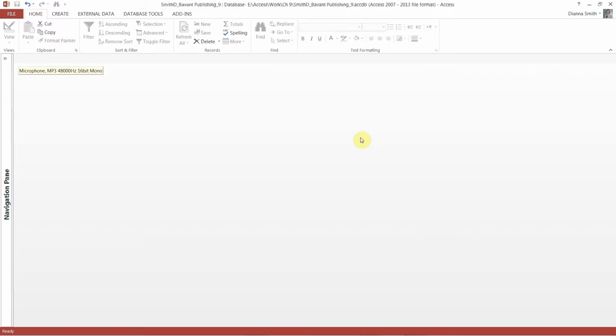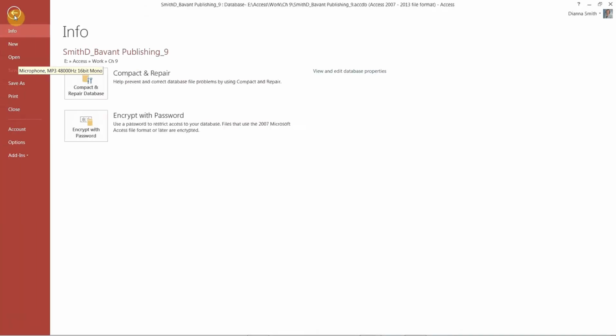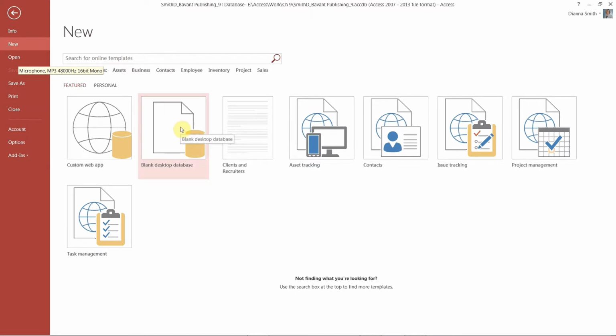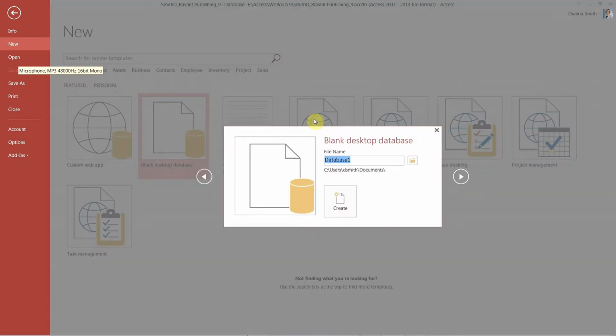Now, page 566. We're going to create a database from scratch. So we're going to go really fast because you already know how to do this. And we're going to learn how to turn the database that we're creating right now into a template at the end of this. So, to start, do File and New. Then you want to choose Blank Desktop Database. And then where it has Database 1, the name is going to be Clients and Recruiters.